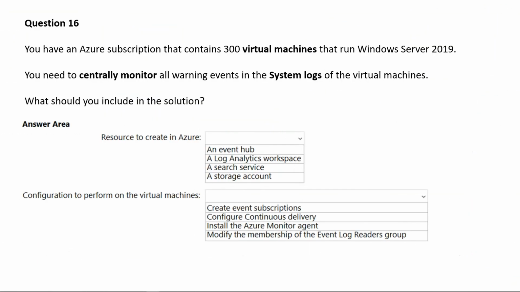Question 16. You have an Azure subscription that contains 300 virtual machines that run Windows Server 2019. You need to centrally monitor all warning events in the system log, meaning the operating system level logs of the virtual machine. What should you include in this solution?